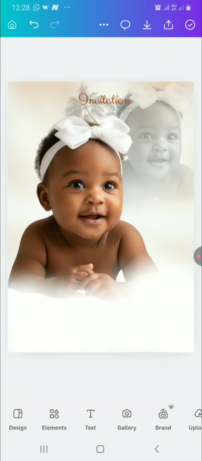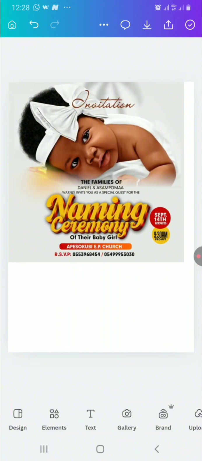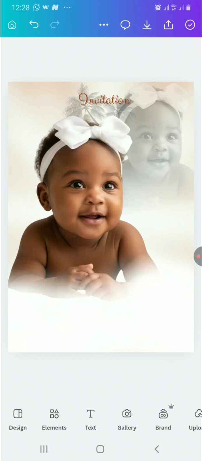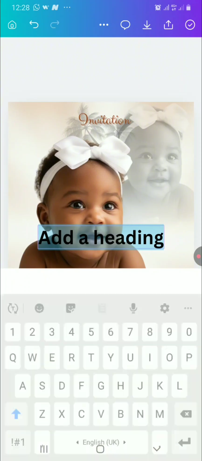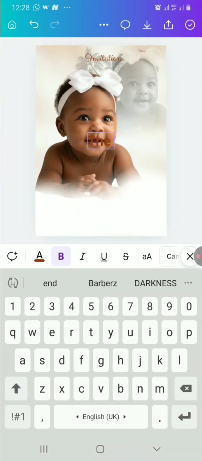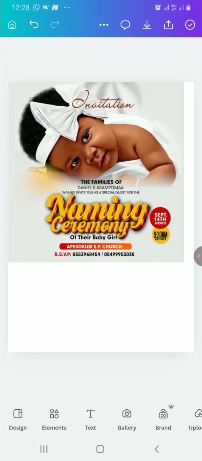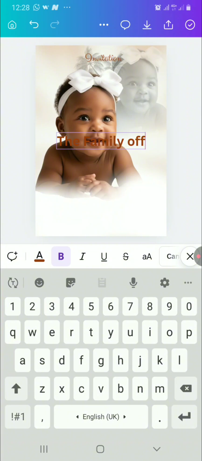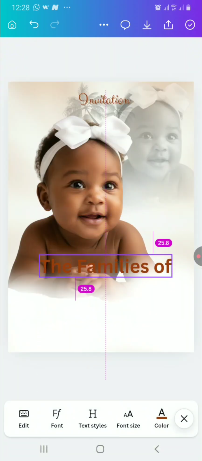The next one we want to bring now is, let me check, the families of. So you go to your text as well, tap on this, add heading, then you place the families of. Let me check what we have here. The families, that's what they type there. Put the families of, it's okay, take it down to this place.